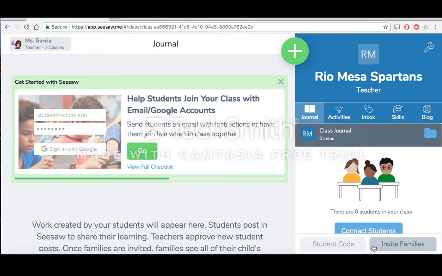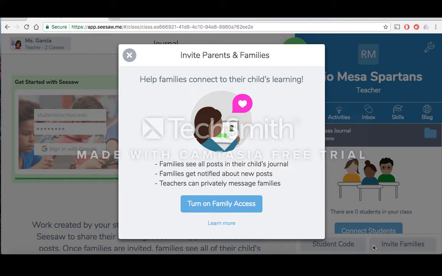Another nice feature is that you could invite families to see the posts in their child's journal. Families can get notified about new posts. Also, if teachers want to communicate privately with the parents, they can through this site.